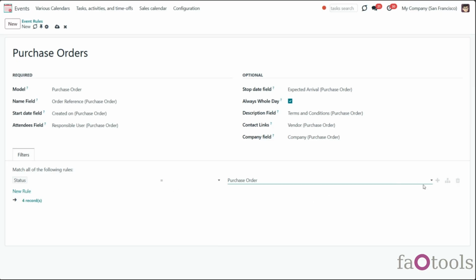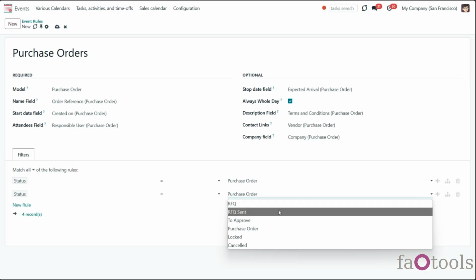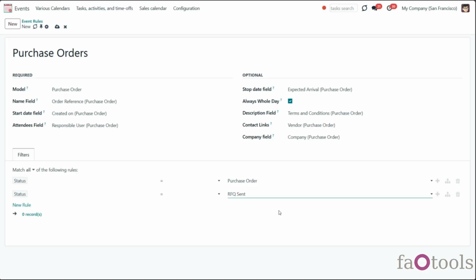You can also add a complex rule. For that, click on the plus button and introduce another filter. For example, Status equals RFQ sent. Then choose if the record should match all or any of the filters. And our event rule is ready.